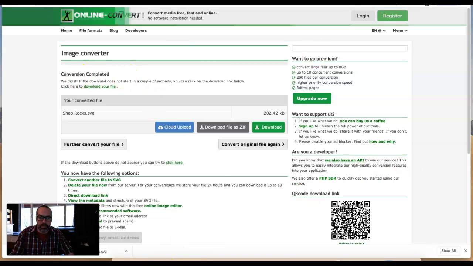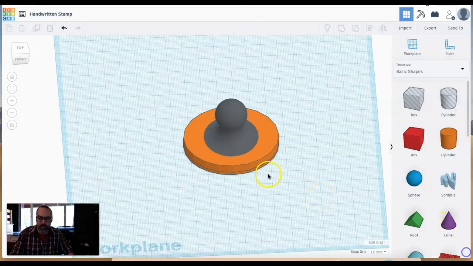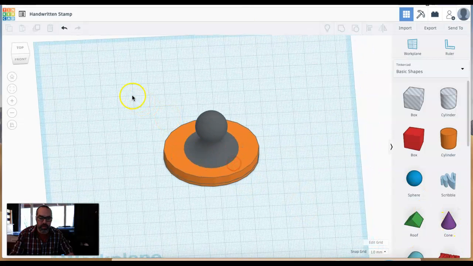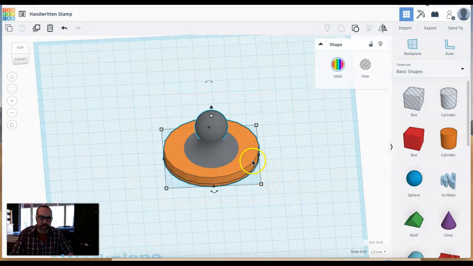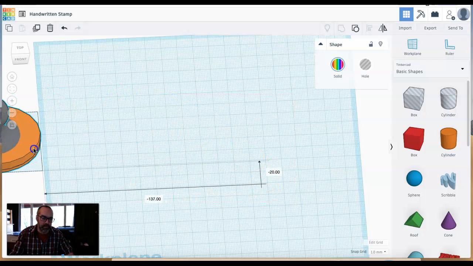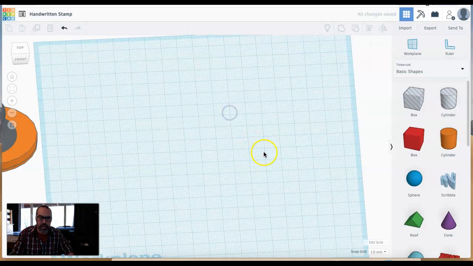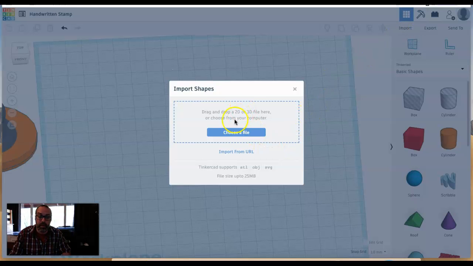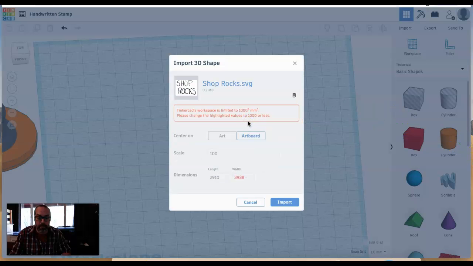Back in TinkerCAD. I am going to pull my example stamp off to the side so we have a clear work plane to work on. And now I need to import that SVG file. So I'll come up here, I'll say import. And it says, drag and drop your file. So I'll take my SVG file and I will drop it in.